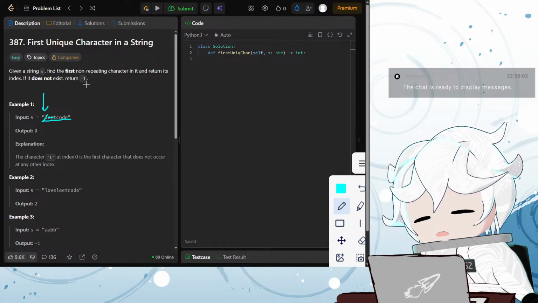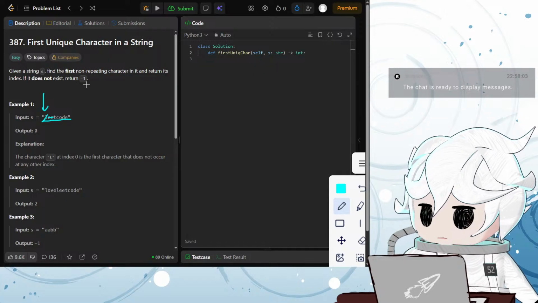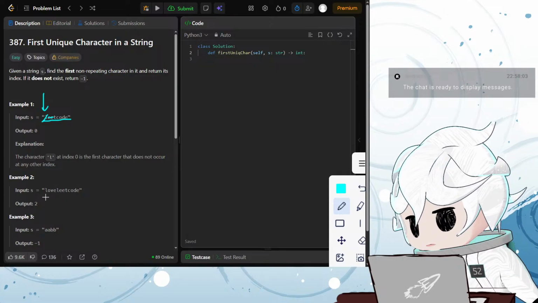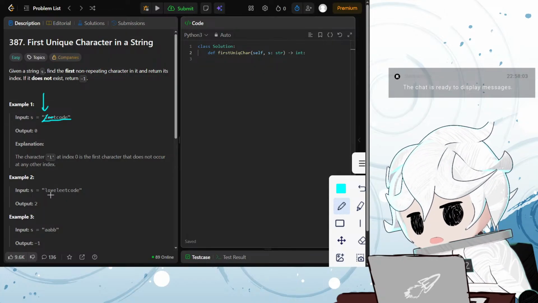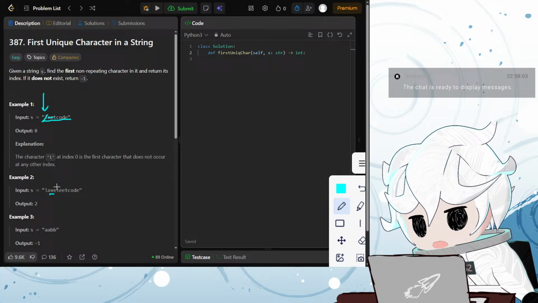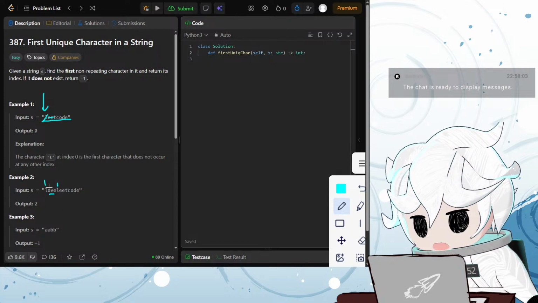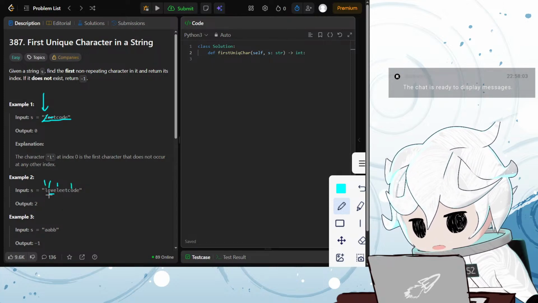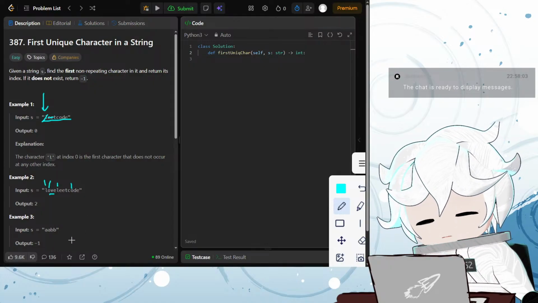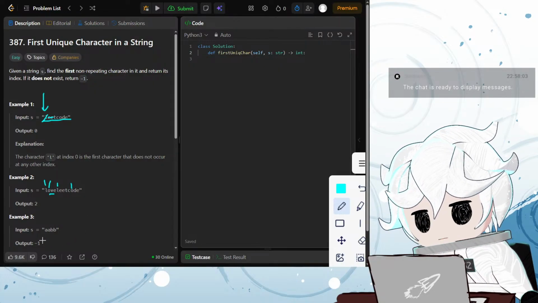Wait, return its index. Ooh. Next example: loveleetcode, so it's V over here. That does not repeat because L repeats here and here, O repeats here and here. So the first one is V. And then AABB gives -1. Okay.